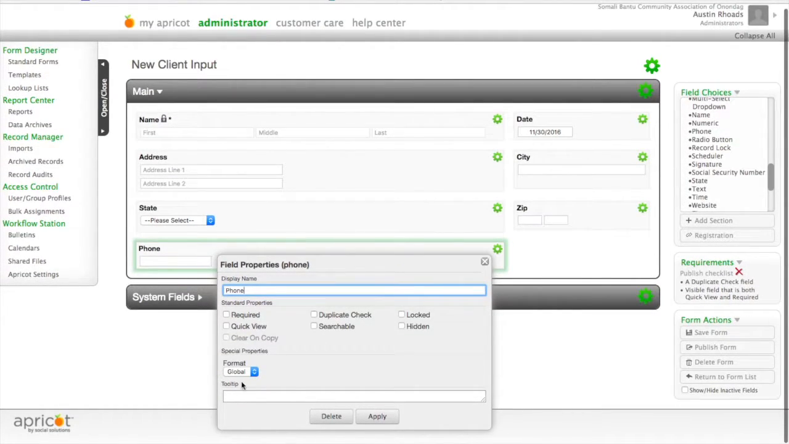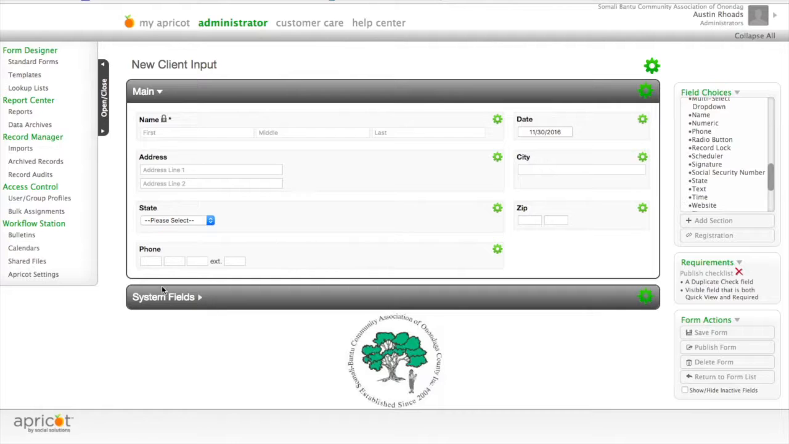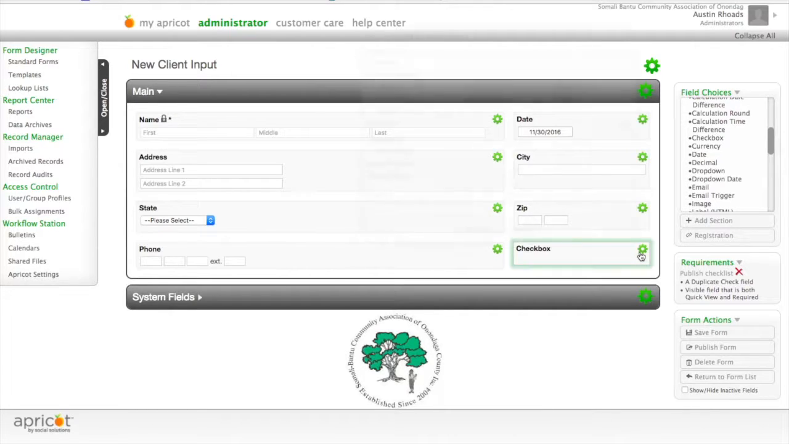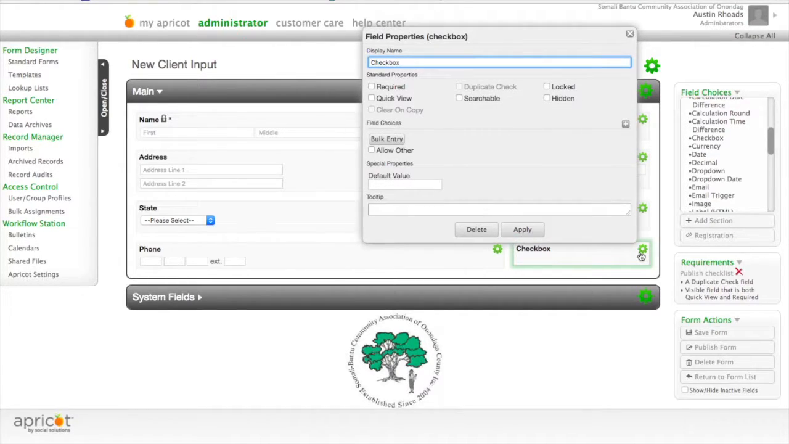And since we're in the US, I'm going to click the green gearbox and change the phone format to US instead of global. Therefore, we have 3 separate boxes with one more box for extension. And then I might want to know what kind of phone number this is, so I'm going to drag in a checkbox and rename this checkbox into phone type.